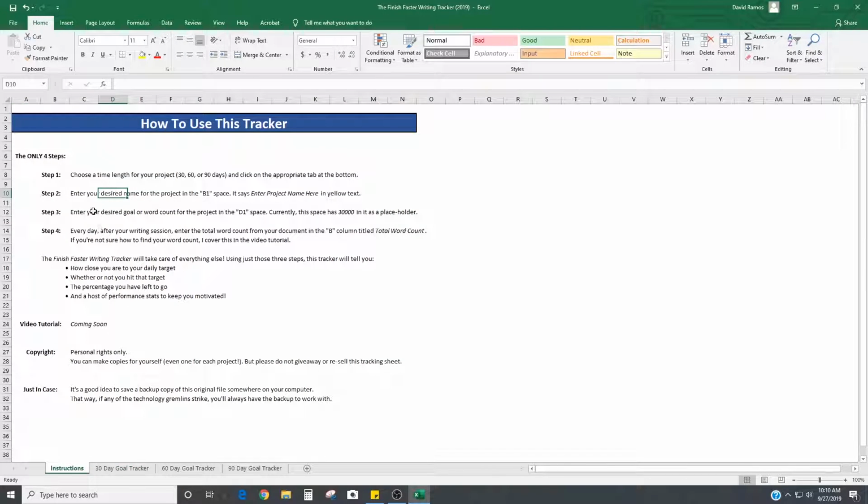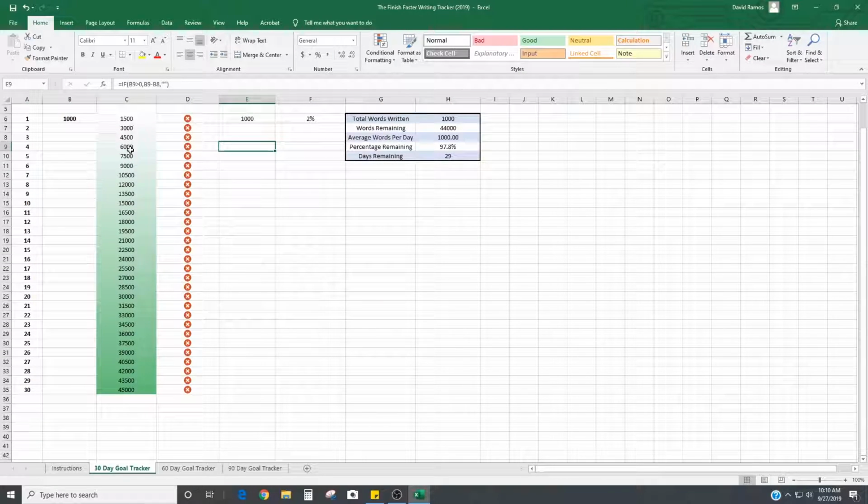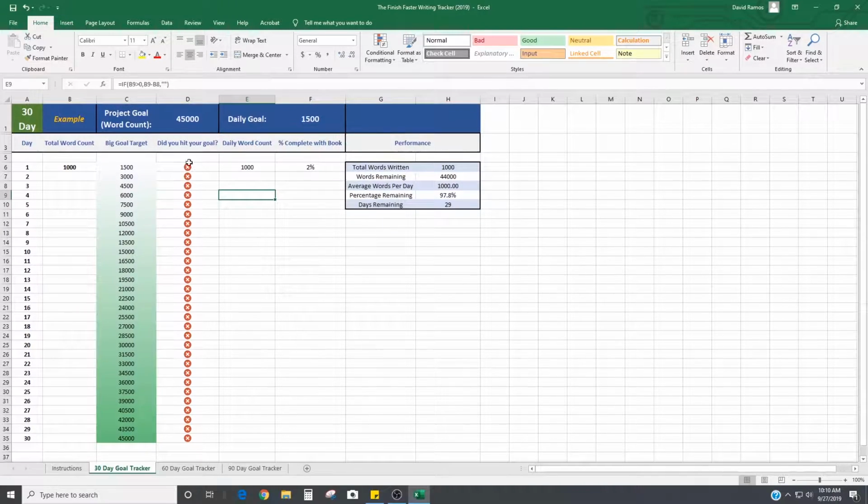For step 3, our next step is to enter the desired goal or word count in D1. For example, we have 30,000 in here right now. Let's say we're writing a bigger book and we actually have 45,000 words. We would change that, and you're going to see all the other corresponding numbers change as well. When it's a 45,000 word goal total, it's going to break up that number into how many words you need to write per day to hit that goal in the time frame that you've chosen. You can see that all of these numbers change as well in accordance with that new goal.